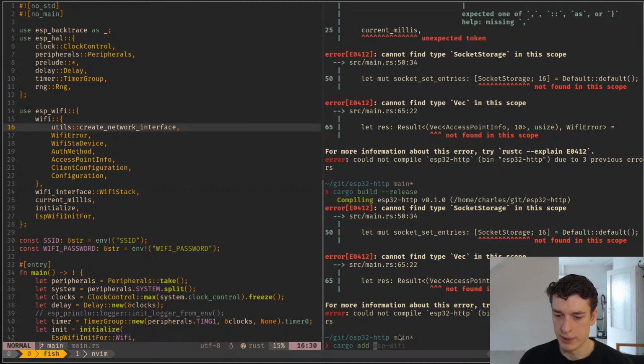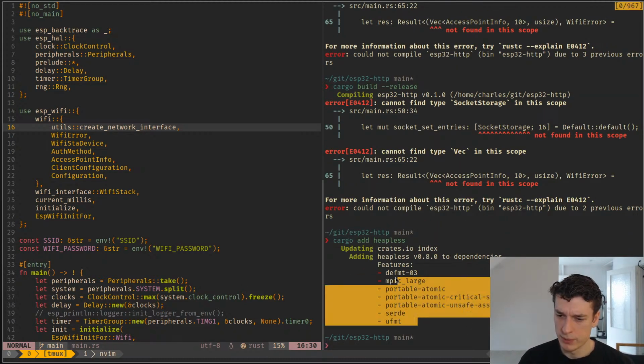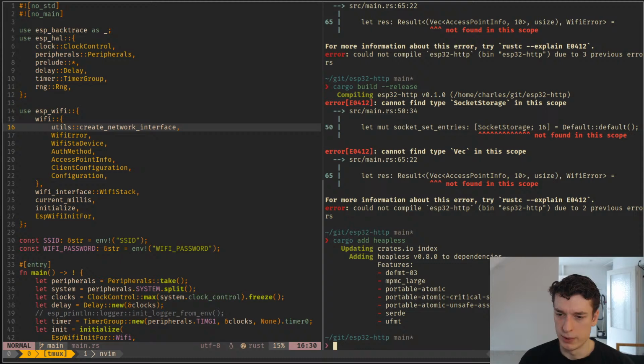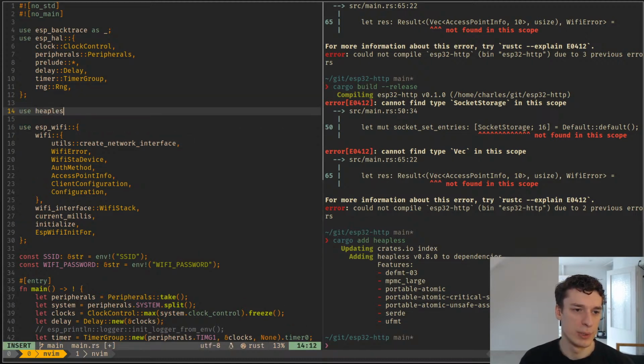So cargo add heapless. Is there anything I want? Maybe Serde later to parse JSON, since I want to do some requests to JSON services. I think that could be fun. I mean, not okay, fun. Depending on your definition of fun, I guess. So let's use heapless Vec as well.